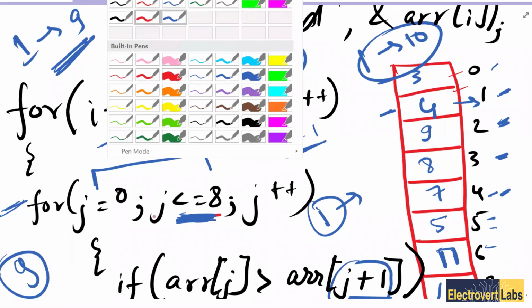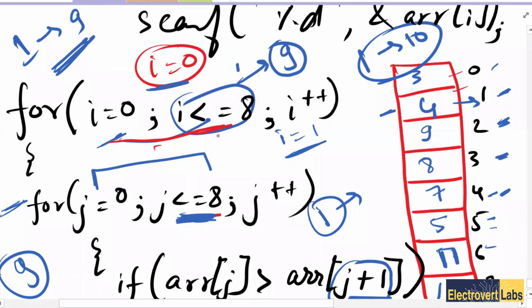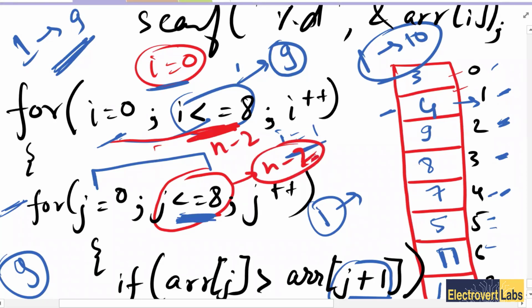Now here, if this was a user defined array, then it would be going till n minus 2. See, n is the size of the array, which is 10, and here also J will go till n minus 2. So if it was a user defined array, you would write n minus 2. Since it is a 10 size array, I have used 8 directly. Is this program clear to everyone?